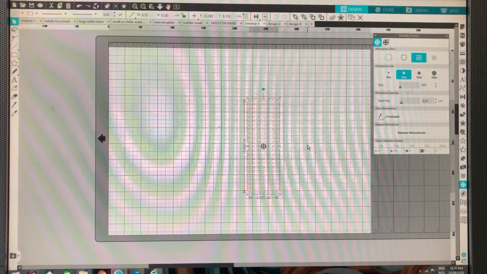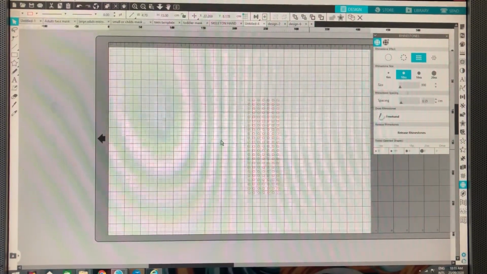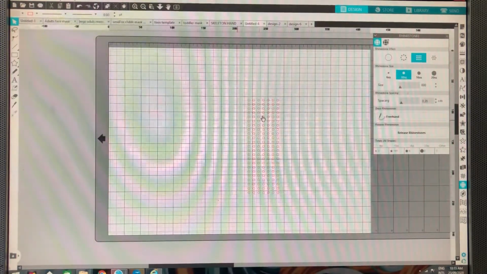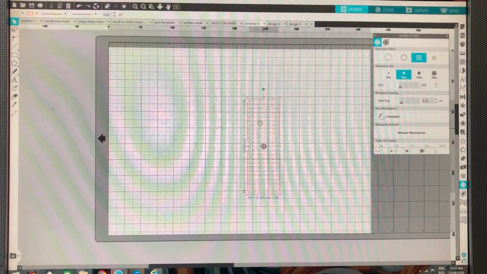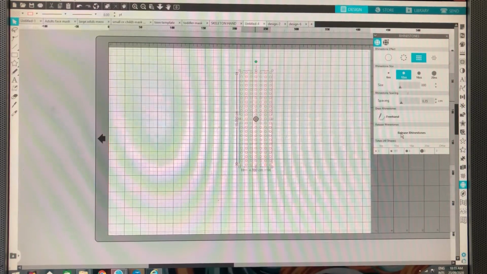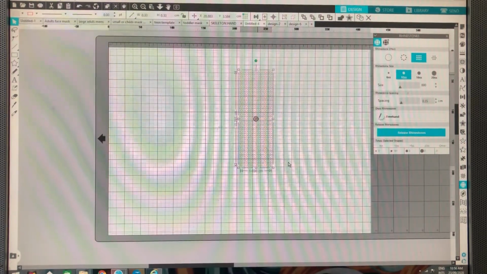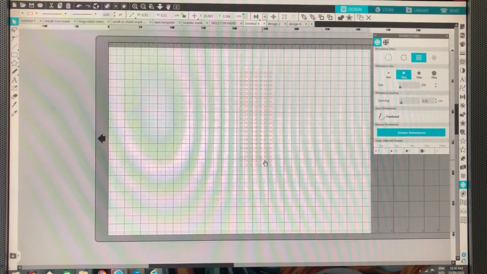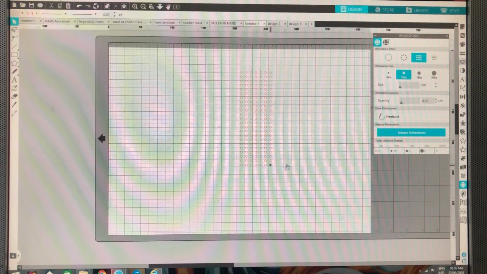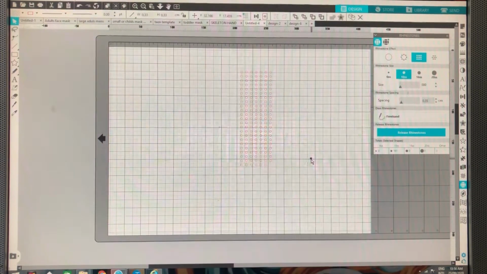Now if you wanted to get really creative, you can come over here and release the rhinestones. And that will bring up every single one. So you can move individual rhinestones. I can grab this one here and I can move it over here. I can delete it.